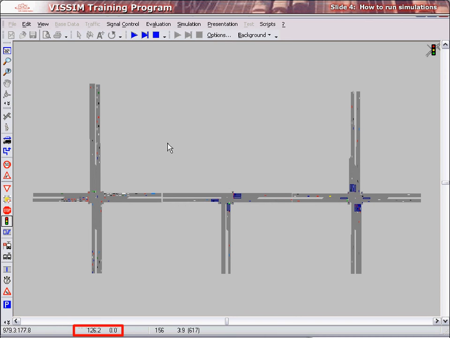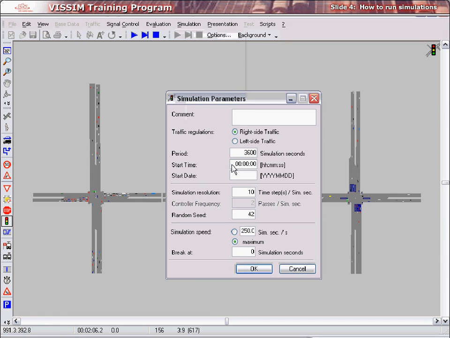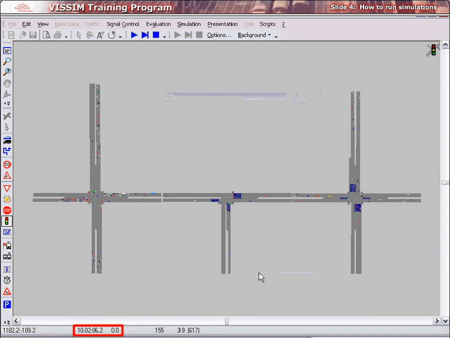The initial time can be set in the Simulation Parameters window. On the menu bar, select Simulation, Parameters. Start time is the time shown on the clock at the beginning of the simulation. Let's change the start time to 10 o'clock. Click OK to continue. You can see the change of the simulation time in the status bar.